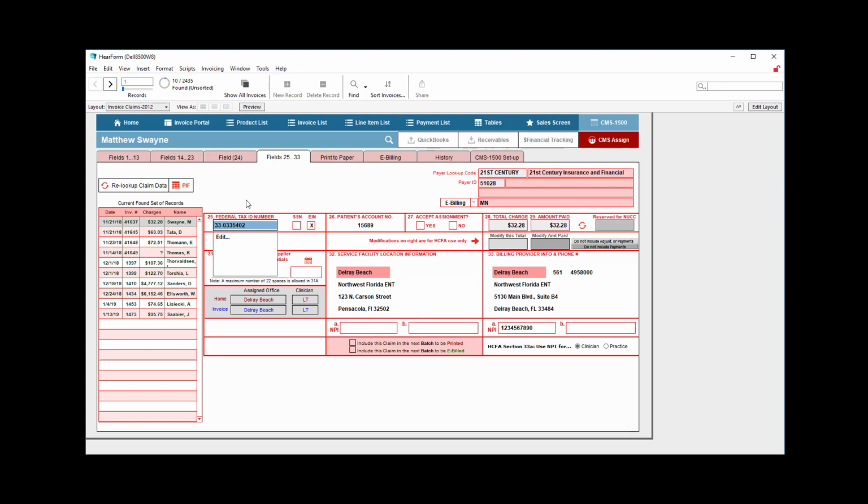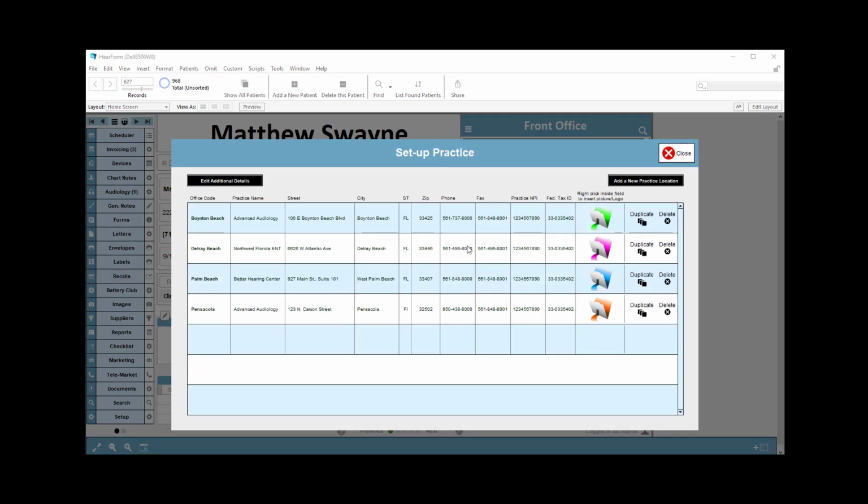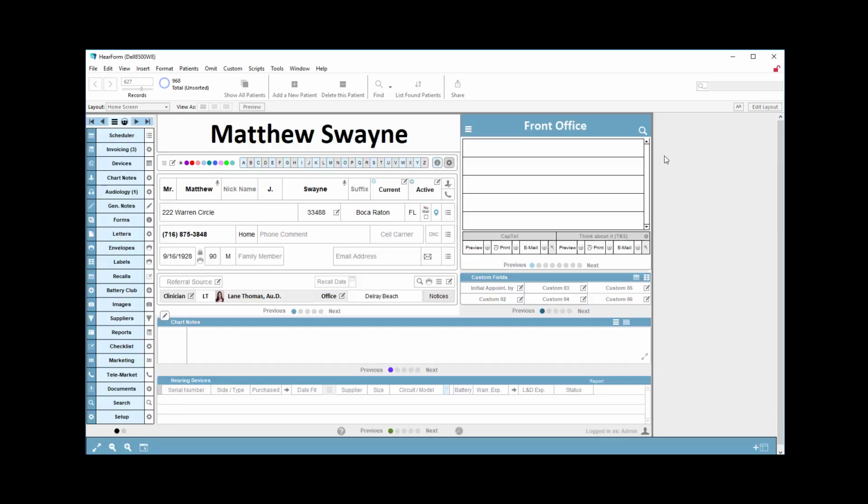from the setup area. I think I'll bounce back and show you where all this information is. I think you've seen before that if I set up the practice NPI number here and the federal tax ID here, then that's going to be pulled onto the form. Now I just click this little pencil and paper icon there. That's how I get to that.